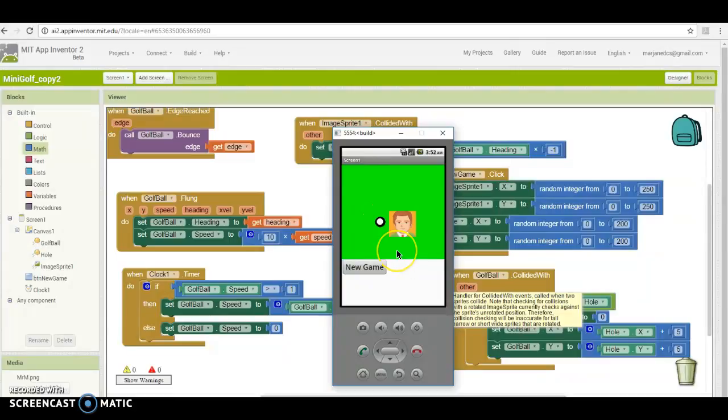Okay, so there could be possible extensions to create maybe 9 or 18 levels here. We can do multiple screens. We can show the score. We can do different things, different backgrounds, different obstacles, and so on. But for this tutorial, we're going to stop right here.